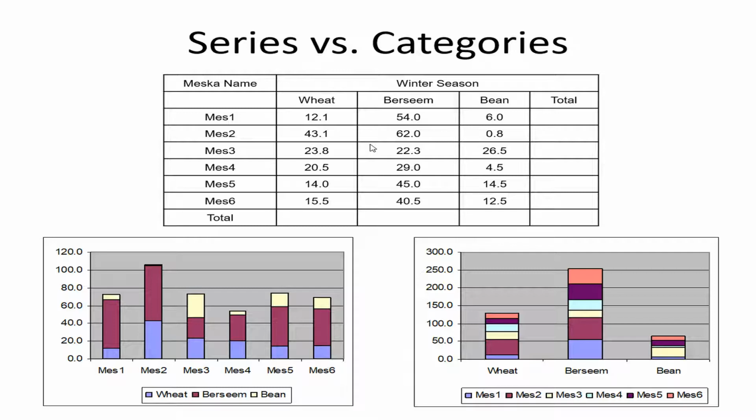The graph to the left shows the areas planted of wheat, berseem, and beans for every mesqa, but the graph to the right shows how the three different types of crops are distributed among mesqas. Both of them are right, but you have to ask yourself, what is the message you want to send? Is it the message to the left or the message to the right? In Excel, there are options to switch between the two by clicking a button.